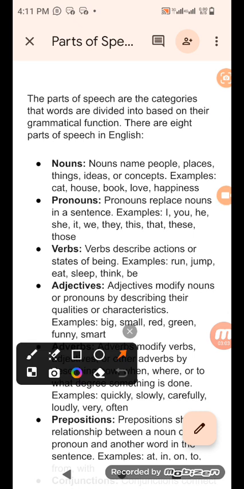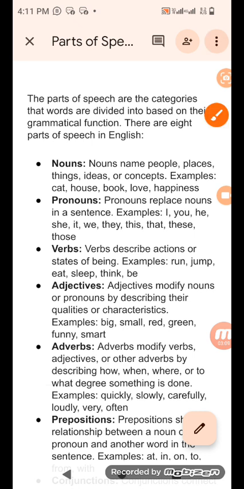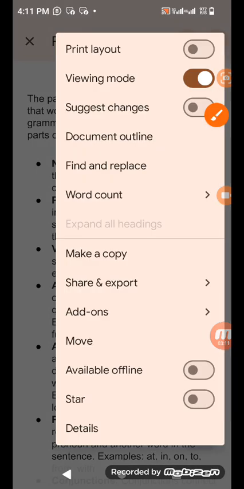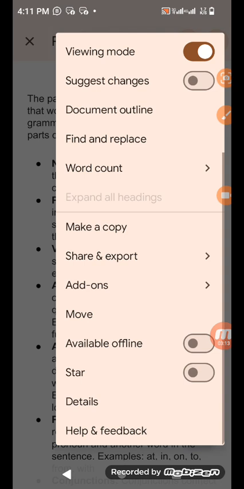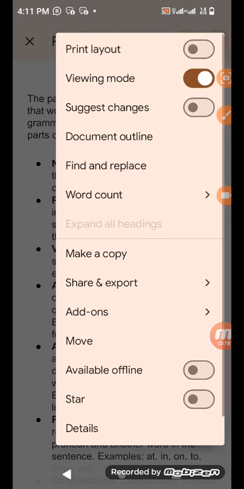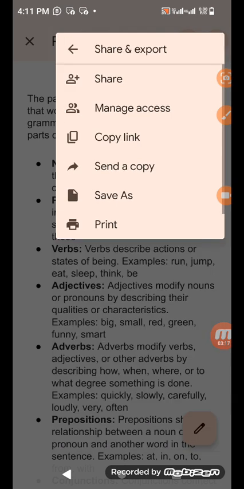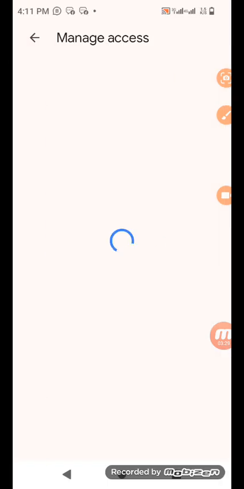Look at this place. Let's click on these 3 lines up there. Let's start with that. When you click on that, you are going to see share and export. You click on share and export. Before you click on share, you're going to see share and manage access. Please, first of all, click on manage access. There's a reason for that. We'll click on manage access. Watch what we're going to see here right now.